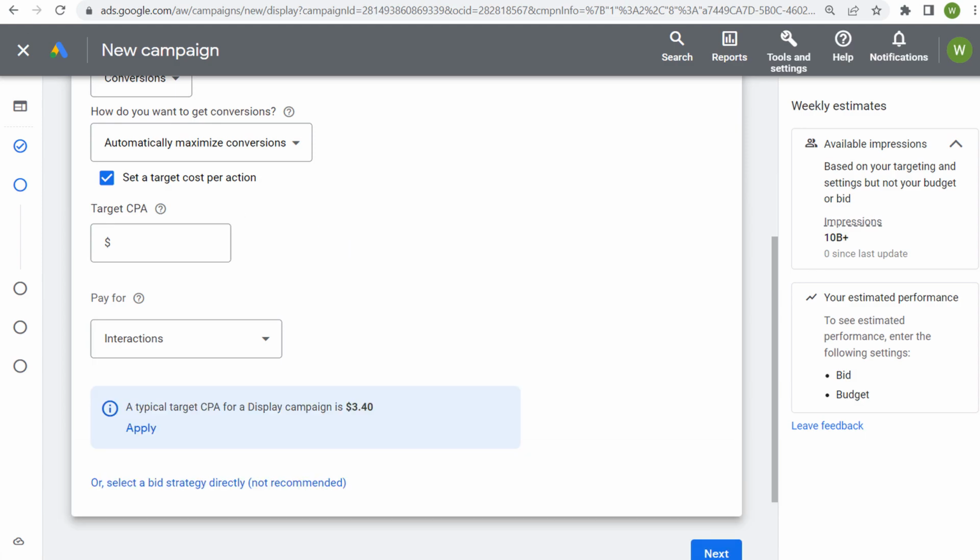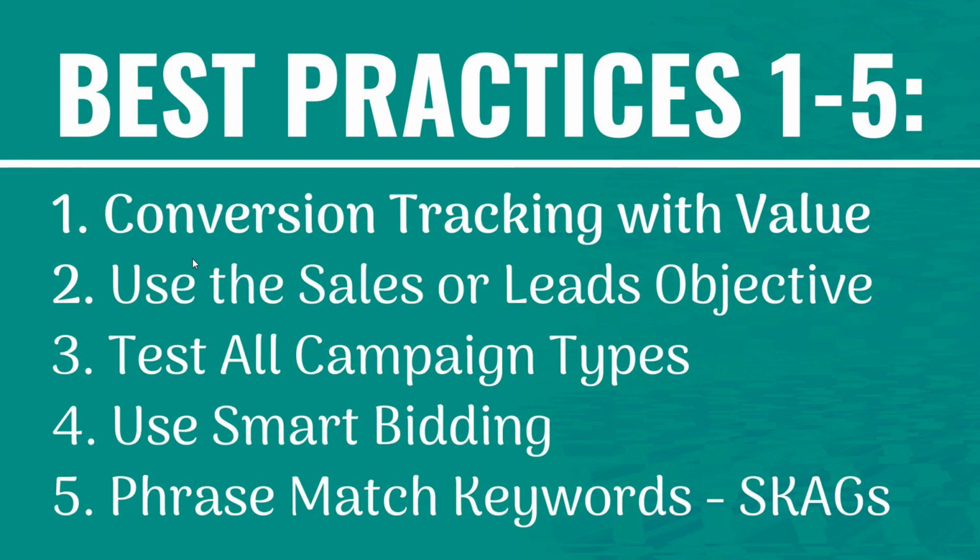So number 4, make sure you're using smart bidding. It doesn't make sense to use conversion tracking, the sales and leads, and not also use one of these smart bidding strategies like a target CPA, target ROAS, or maximizing your conversions. Now, number 5, when you're setting up your ad groups, use phrase match keywords, use single keyword ad groups.